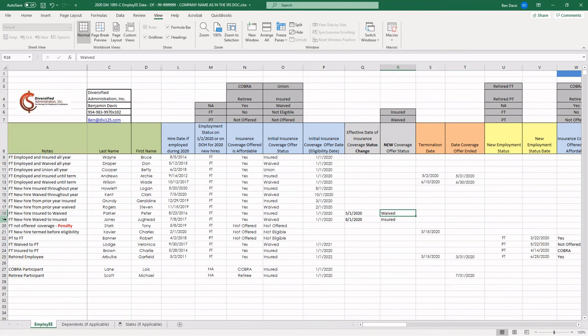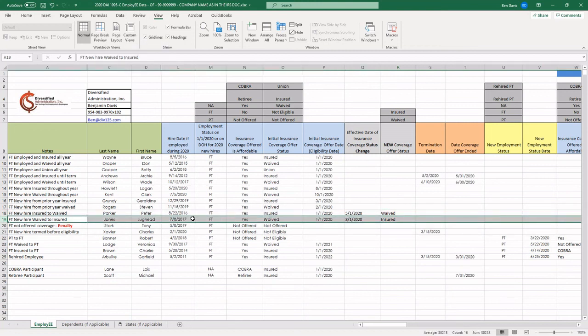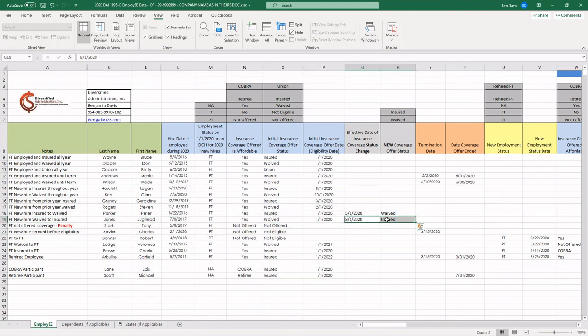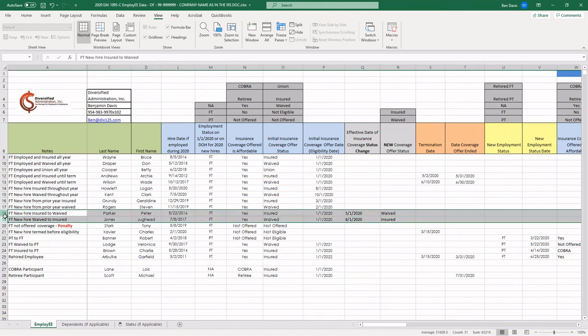And the exact opposite is what happened here with Jughead Jones, a full-time employee who had waived coverage since the beginning of the year, but on August 1st, he had a status change and became covered. So if you have employees who switch mid-year, either from insured to waived or waived to insured, this is how you would enter their data.